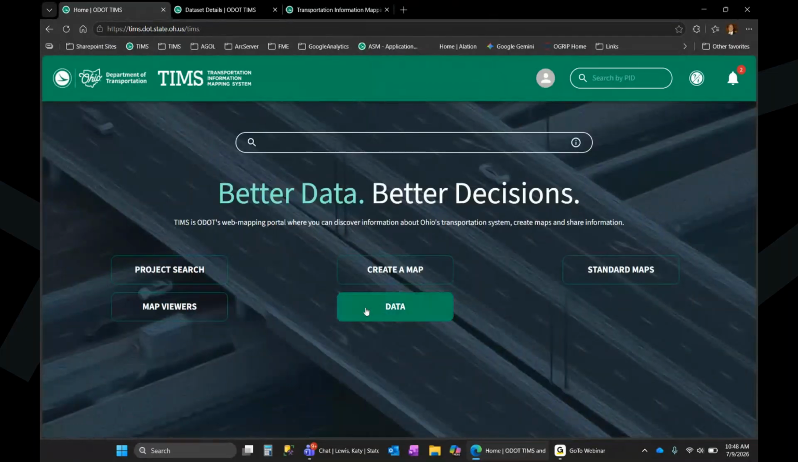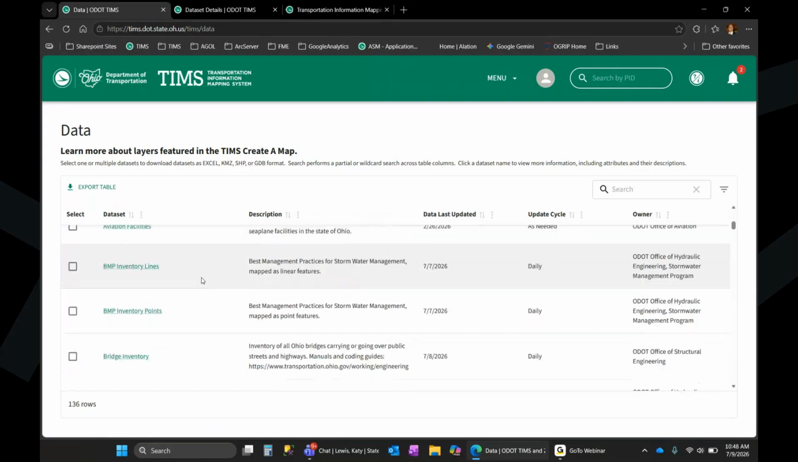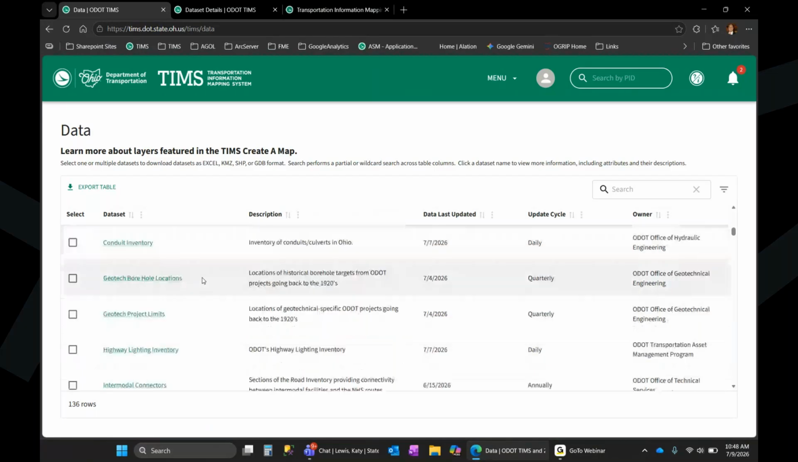And then lastly, I want to touch on the data page here. I showed you how to link to this page from Create a Map for individual data sets, but this is a repository where we have metadata for every data set that we have in Create a Map and most of the data that we have in our map viewers.